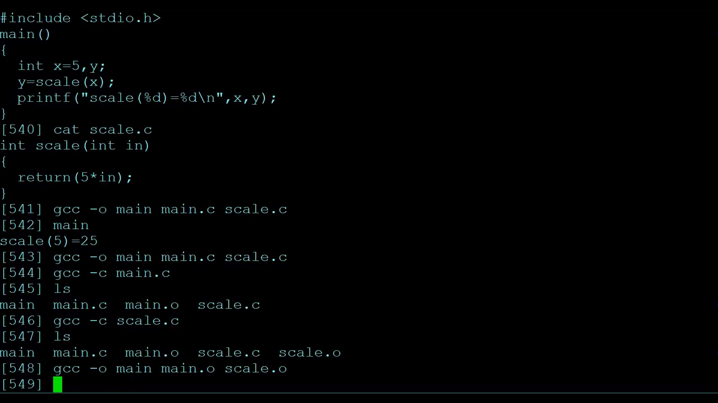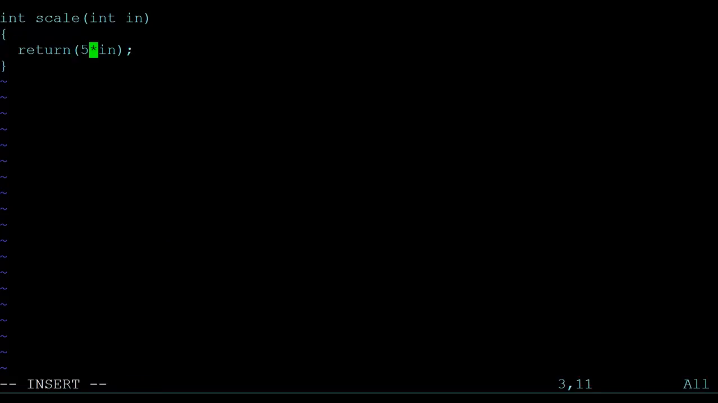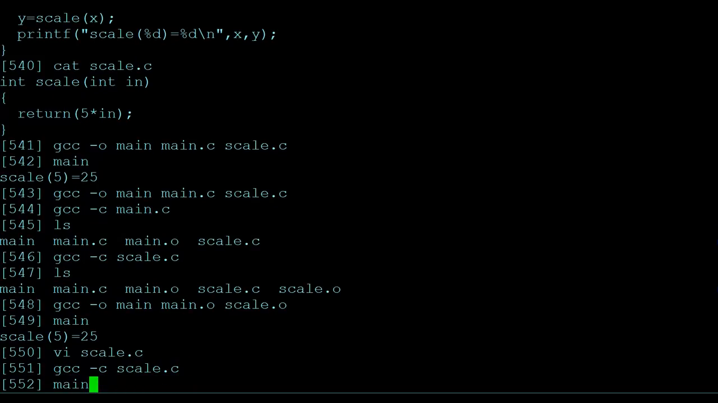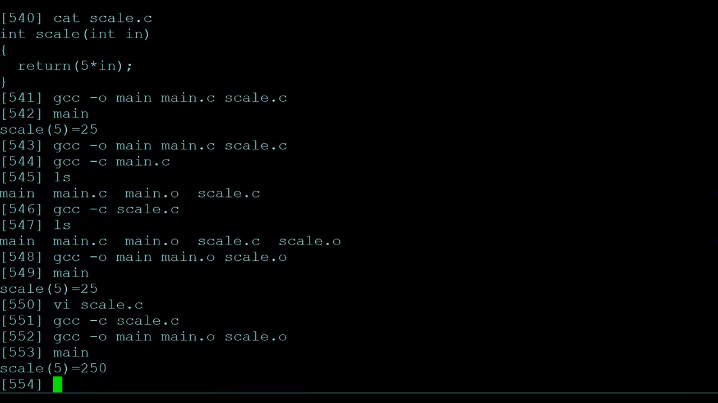Now, if I want to change my scale routine, so right now my program scales by 5. If I just want to change my scale, here's what I can do. I can change scale.c, and I can say, let's return 50 times my input. All I have to do is recompile that, gcc -c scale.c, and then I can go back and link my object modules. And now when I run my main program, it scales my argument by 50. The trick here is that I did not have to recompile main.c, because I know as the developer of this code that main.c does not have to be recompiled just because I change scale.c.